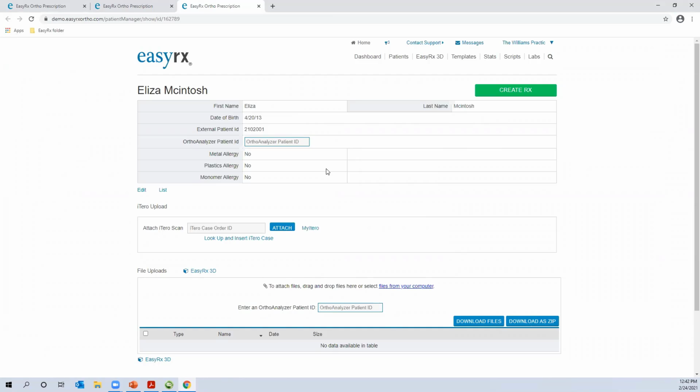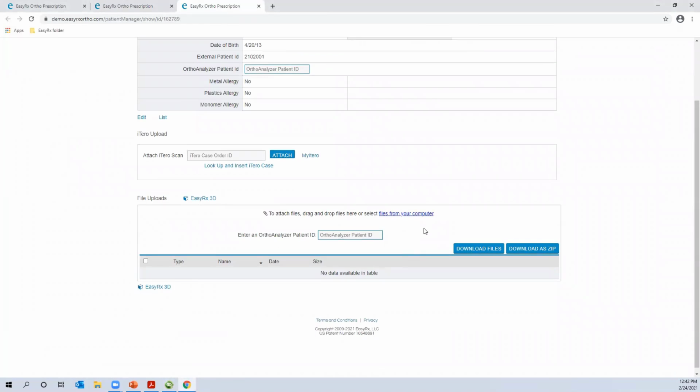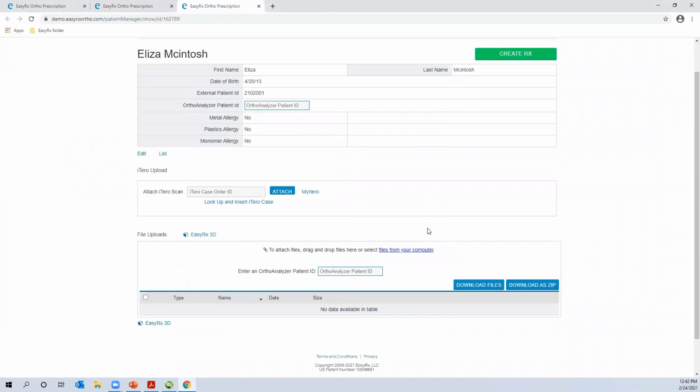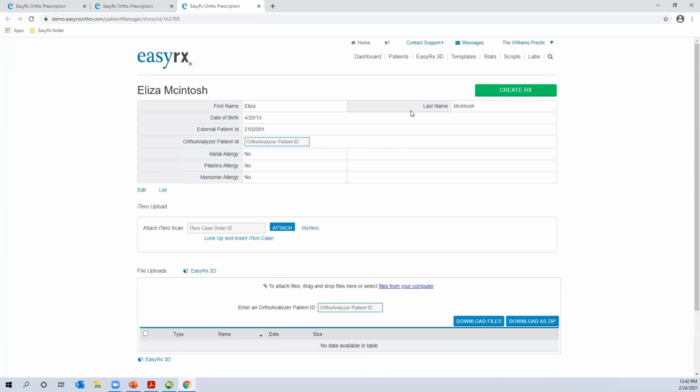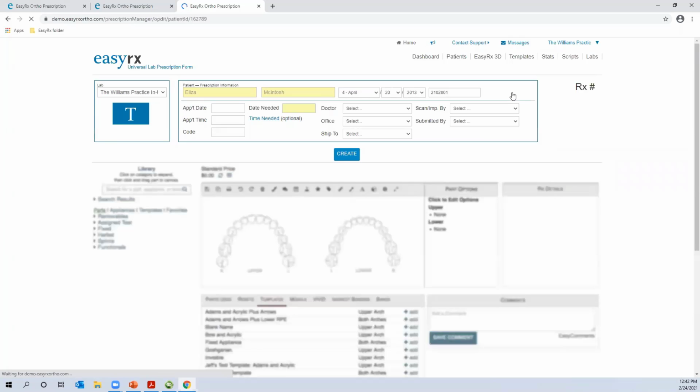And this is where we're going to store prescription history, any STL files or any file types that you've attached. So if you had to do a remake or you wanted to quickly check on status of a case without having to log into EasyRx directly, you have a quick link to this. Now I'm going to create a prescription for the first time. So I click Create RX.